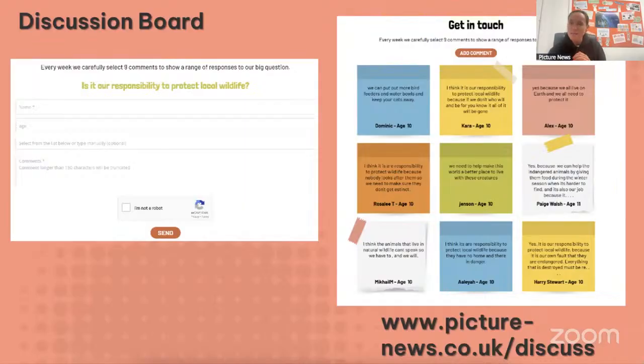On that page as well, there's a link to the virtual Pitch News. So that's again something that you might want to send home, so children can watch the virtual recording at home and then add their comment and their own thoughts and reflections there. That can be really useful. So that's the picture-news.co.uk/discuss page that you can go to. It will have the most current one at the front, but then you can scroll back as far as you like to the past ones and see past comments that have been added to that page.